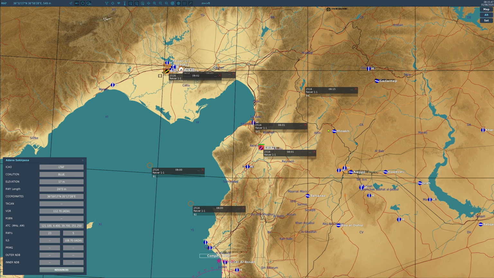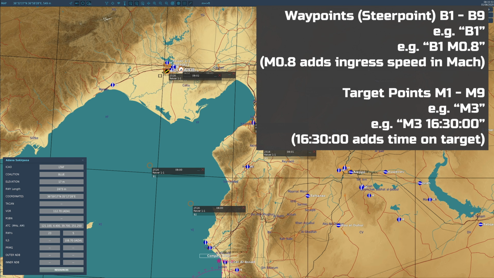In addition, we can add ingress speeds to B waypoints and time on target data to M target waypoints, giving us some additional functionality for coordinating strikes. We use the formatting as seen here. So for example, on the B2 waypoint, we can add an ingress speed of Mach 0.9.